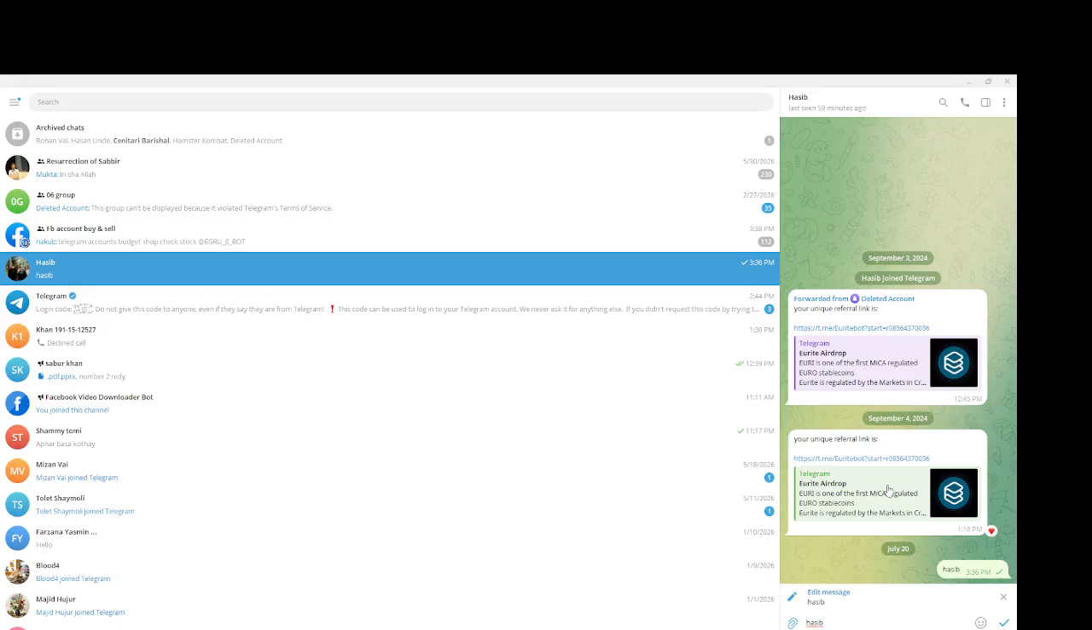Once you find the message, right-click on it. A menu with several options will appear. From this menu, select Edit. Telegram will now open the message for editing. You can change the text, correct spelling mistakes, add missing information, or make any other necessary changes.